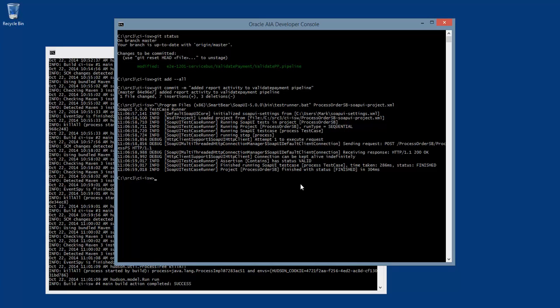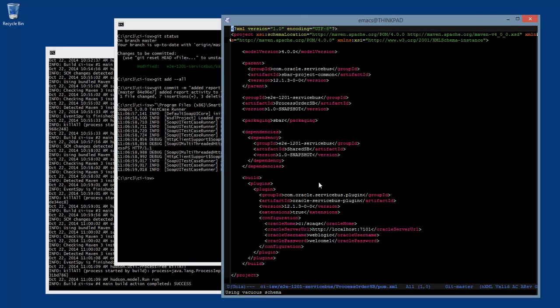Okay, so now we need to go ahead and configure our Maven project to run the test as part of the build. So let's go ahead and do that now. We'll add the test to the service bus, to the process order service bus project. So here we have the POM file for the process order service bus project, and let's go ahead and add in some additional configuration to tell it to run the SOAP UI test as part of the build.